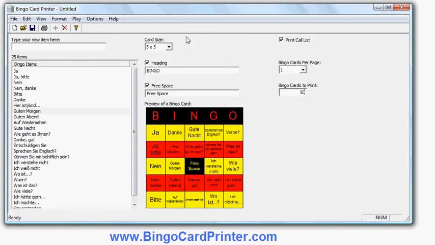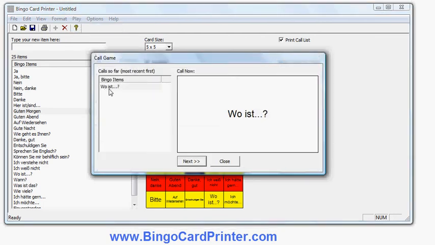As an alternative to using the call list, you can ask the software to select items at random for the bingo caller. So you say call game, and it will choose the first item and show you it in this window. When I click next, it will choose the second item here, and it will show you the previous items on the left hand side. So when I click next, I'll see a third item and the previous items there, fourth item, fifth item, so on.